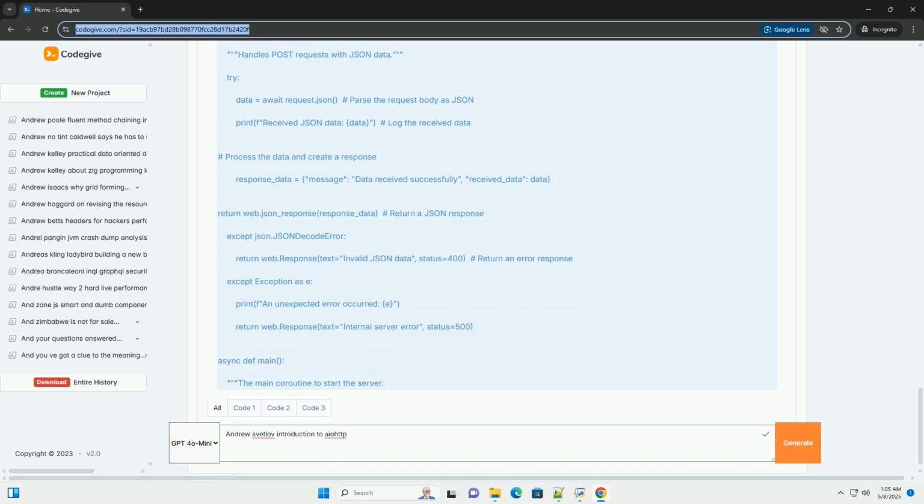3. Coroutines and tasks. A coroutine is a function that can be paused and resumed. A task represents a scheduled coroutine. You can create tasks from coroutines using asyncio.create_task. This allows you to run multiple coroutines concurrently.